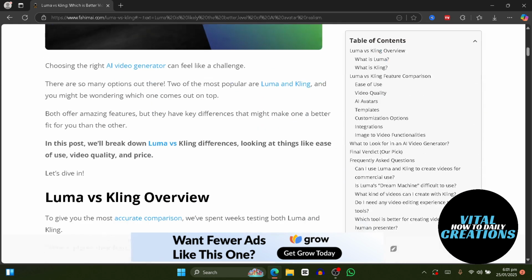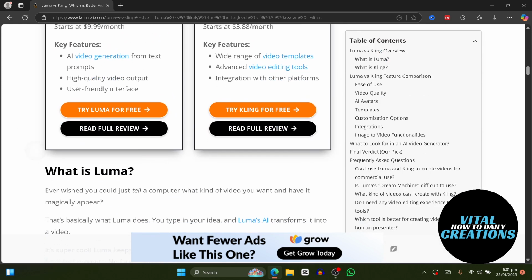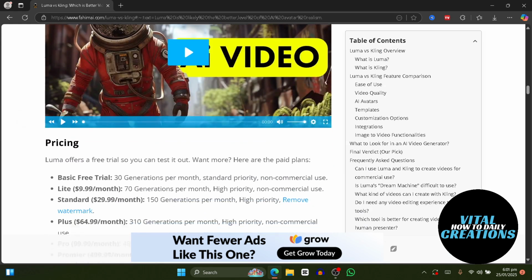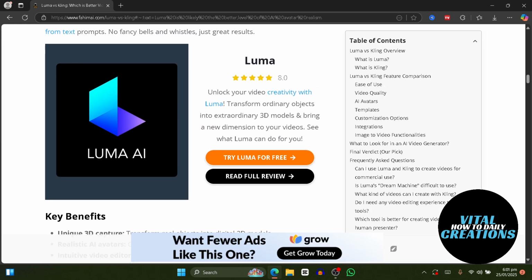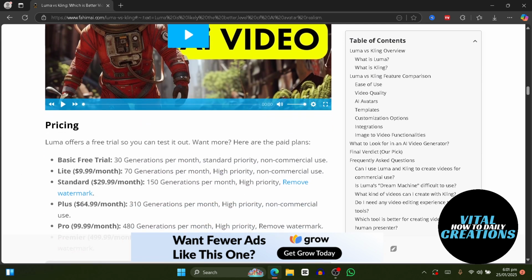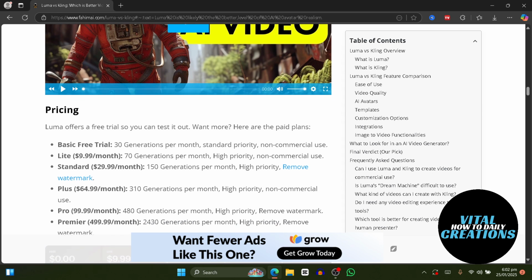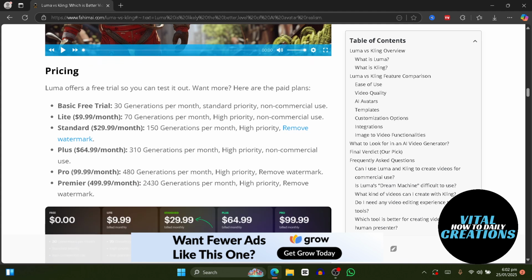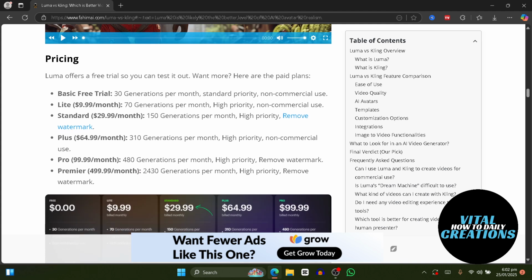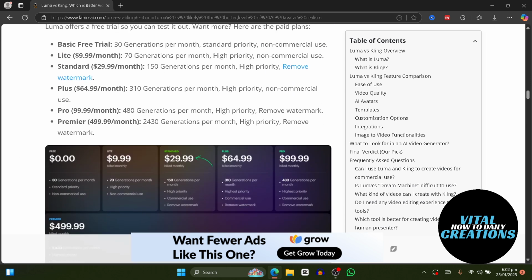So if we just go to pricing, we just scroll down. For Luma AI, the basic free trial is free. Obviously, you can try it for free. I would advise you guys to try it for free first and see which one is the best for you. So the light version is $9, almost $10 per month. The standard version is $30 per month. The plus version is $65. Pro version is $100. Premium is $500 per month. This is for people who generate a lot of videos per month.